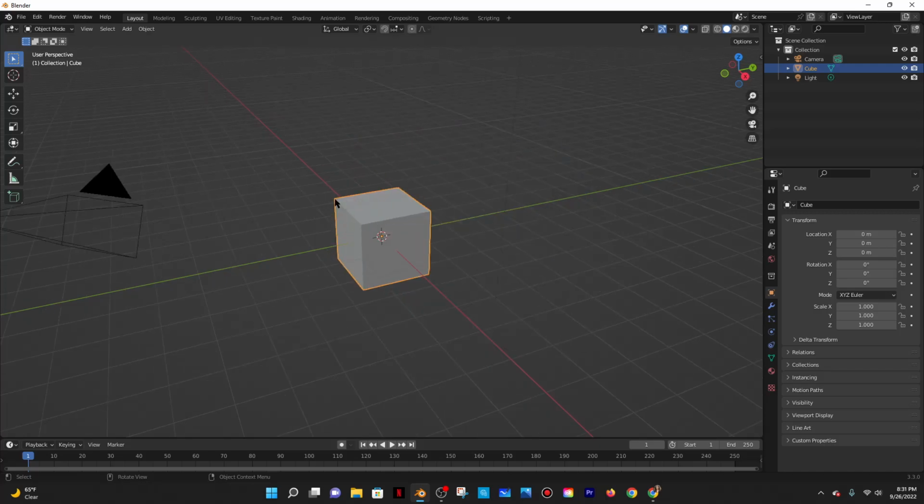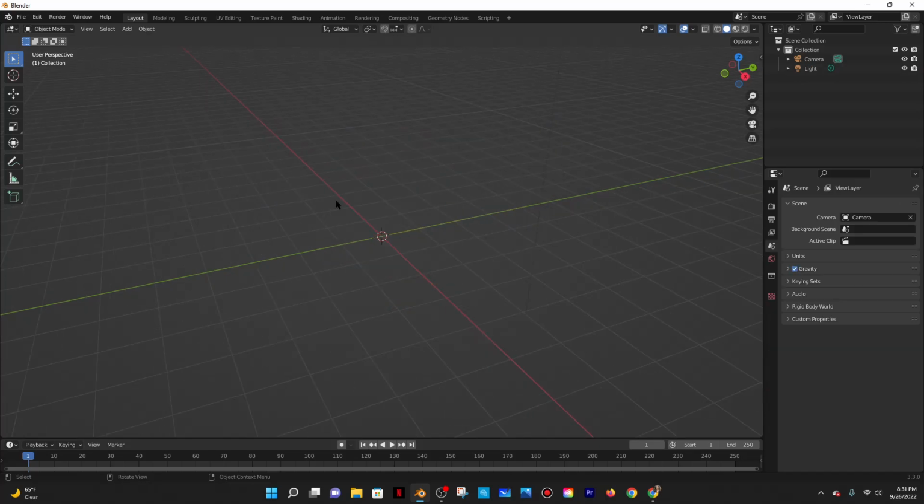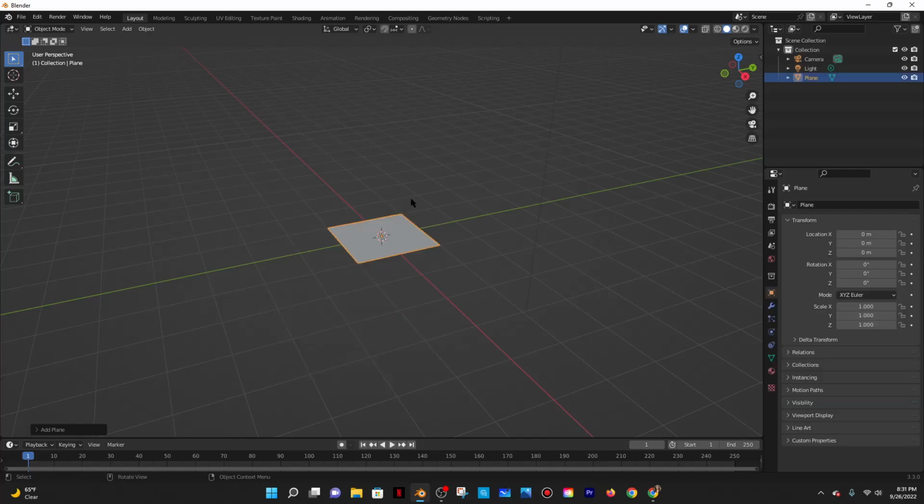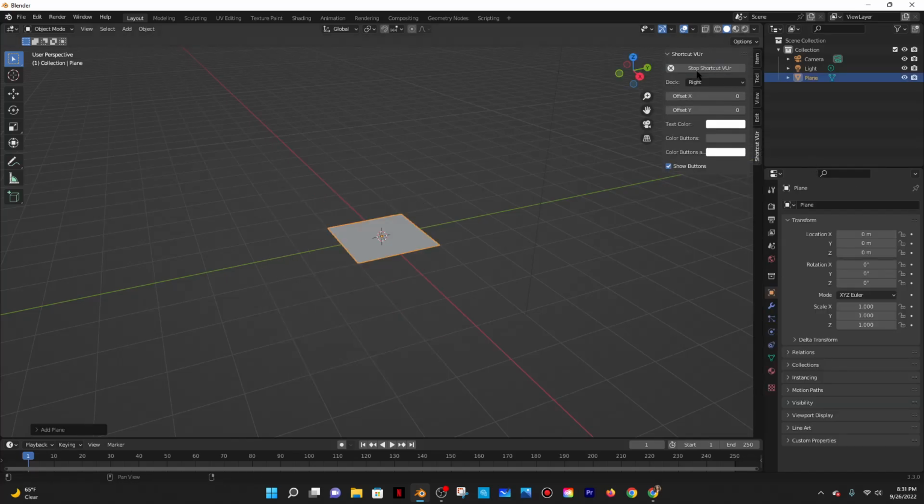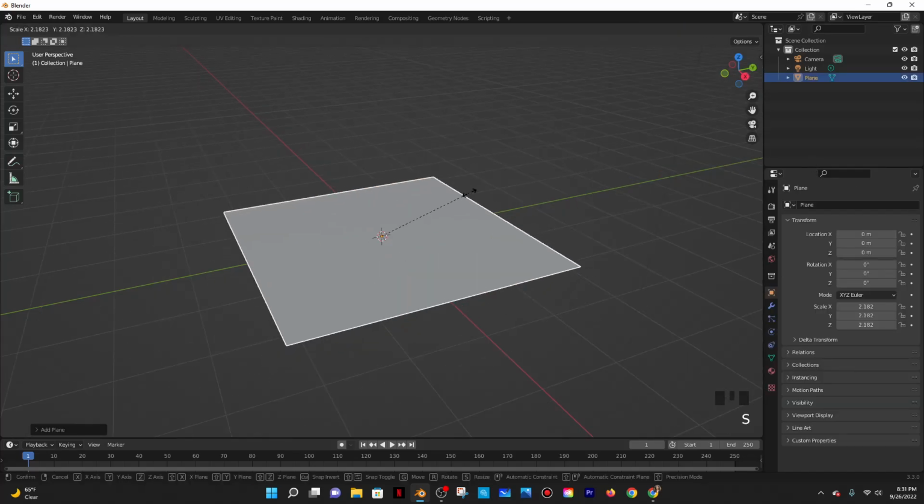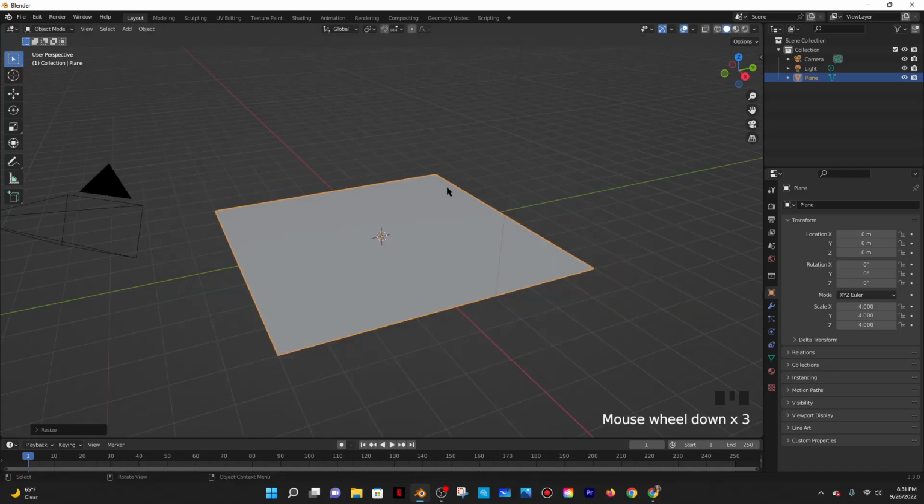So I'm going to click on General, delete the cube by pressing X and then delete. Shift A, mesh, add a plane. Hold up. Okay. Then S to scale the plane, but then 4 to scale 4 meters.